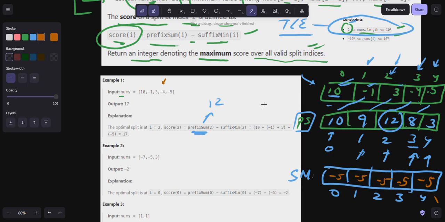Okay, now it is very easy. Let's suppose I am going to split on index 0. Prefix sum at 0 is 10, and I need the minimum value in this part. At this particular position I will have the minimum value, because like this I'm keeping track of the minimum value seen so far, coming from this side. That is nothing but minus 5. So 10 plus 5, I'm getting 15.